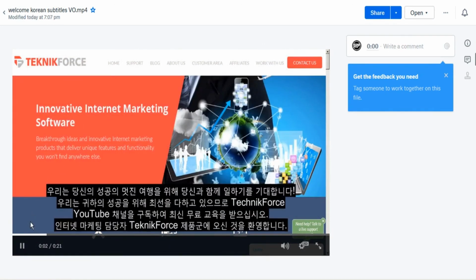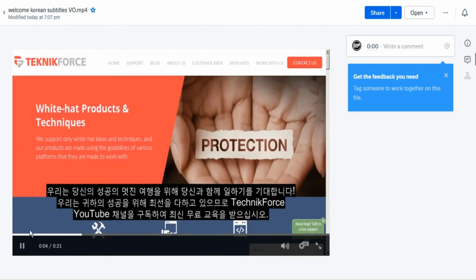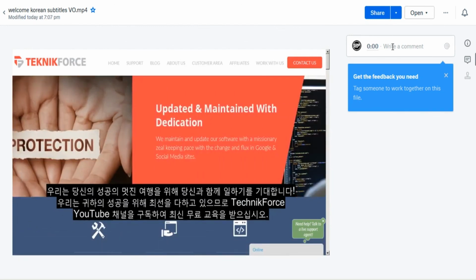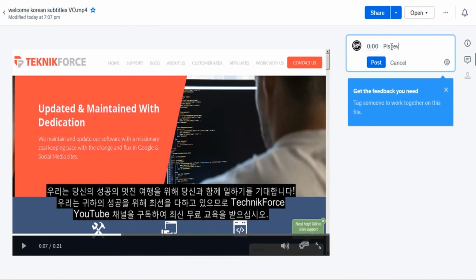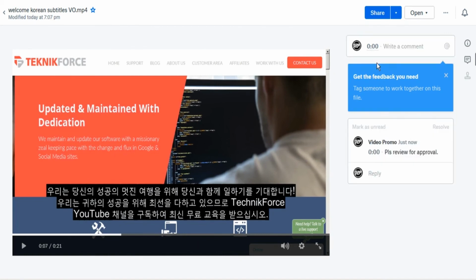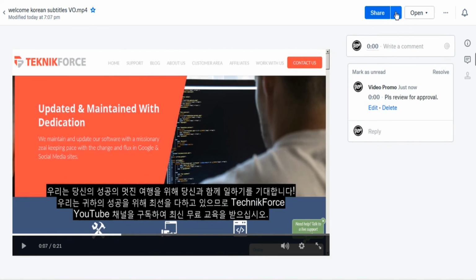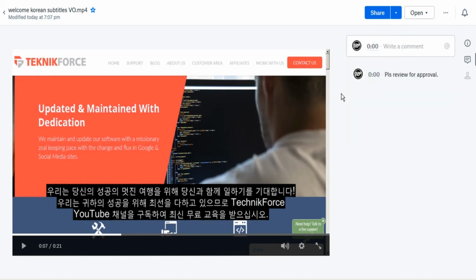Of course, Dropbox allows us to add our comments. Please review for approval. And then we can share this directly from Dropbox to our various social channels or email. We can get a link for this so that people can either open it or download it, send it with Gmail, or various other Dropbox functions that you have available to you.